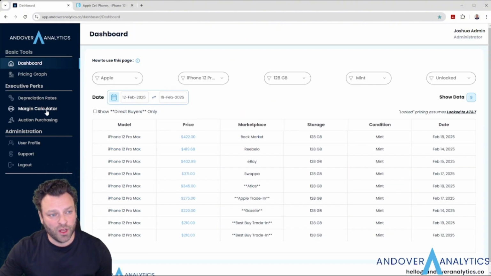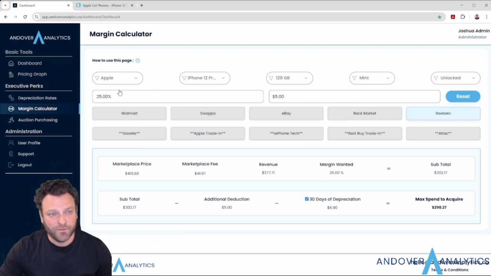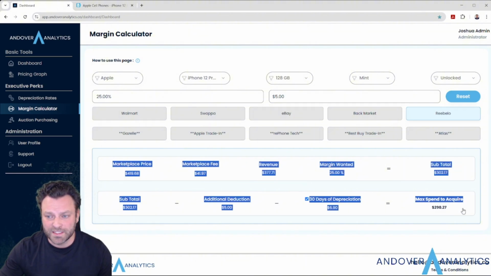I'm actually going to go into the margin calculator. For Apple, iPhone 12 Pro Max, 128 mint, unlocked. I typically try to make about 25% on every phone that I'm going to sell. And I also allocate a $5 sort of operational fee that goes into covering a part of shipping and just really the cost of doing business. Recently, I've been selling quite a few phones on Rebello, so I've selected that as the marketplace where I'd be selling this device. And automatically, this is going to populate all of this data down here.